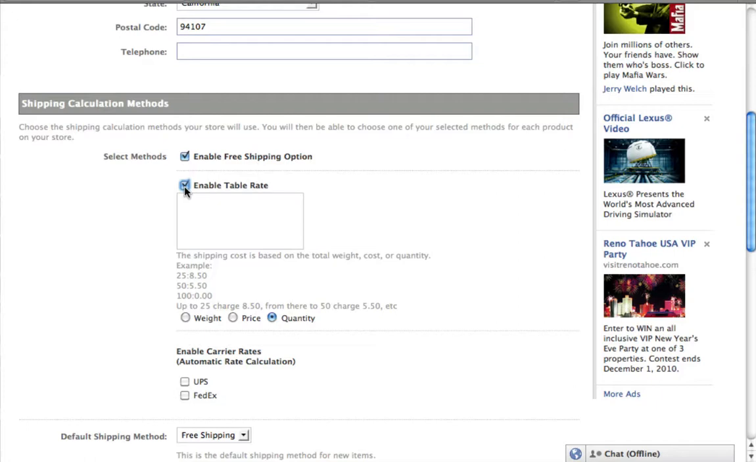The value, the weight, price, or quantity goes before colons, followed by the shipping amount. Let's start off with total order quantity. Make sure you have the quantity radio dial selected. Here, for orders up to 5 items, I will charge $10 for shipping. For orders up to 10 items, I will charge $7.50 for shipping, and for orders of 20 or greater items, I will charge $5 for shipping.